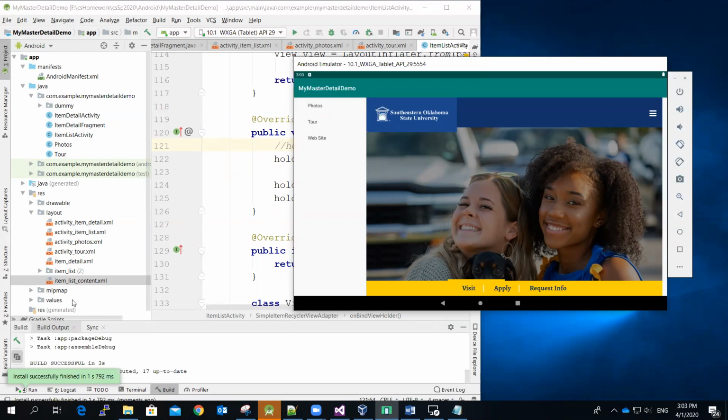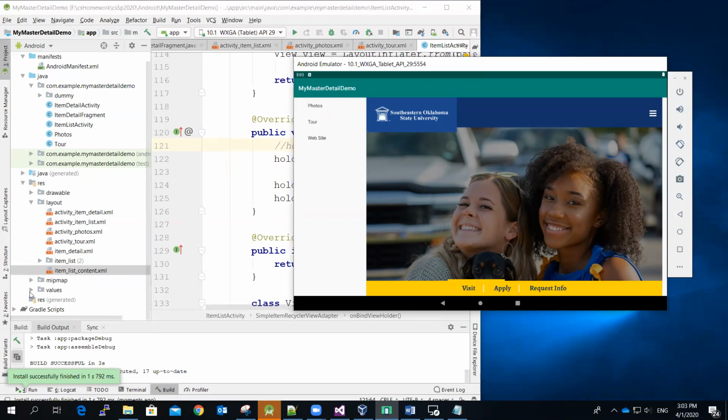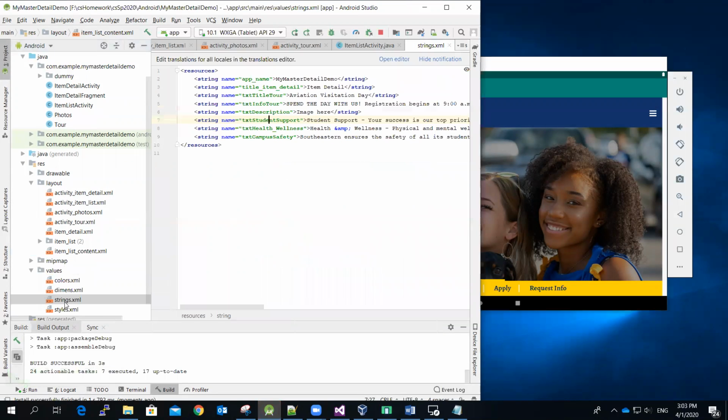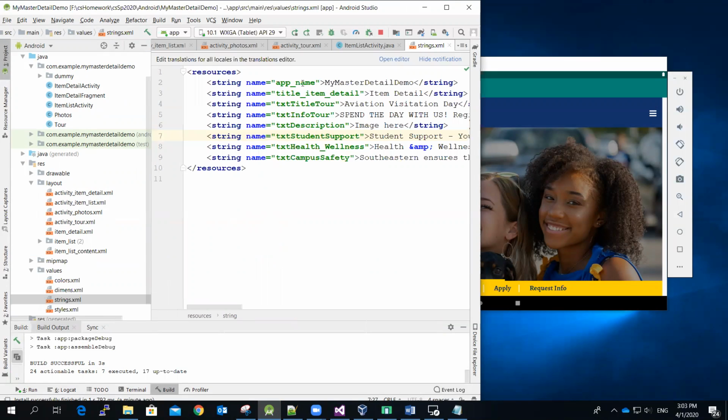then you can go back to the strings.xml file and change the app name, maybe to something like School Information Demo, and then let's run it again.